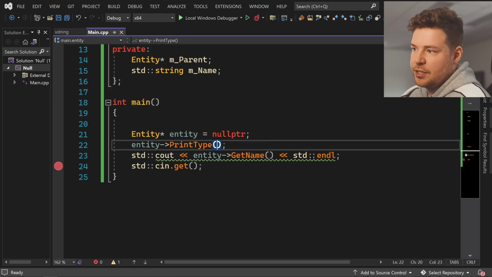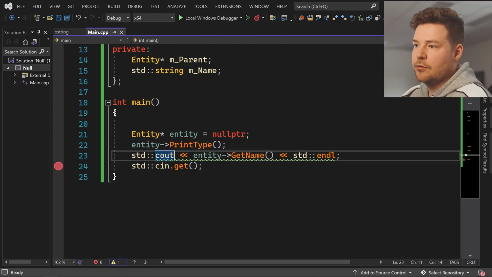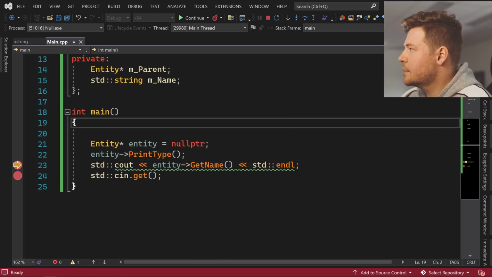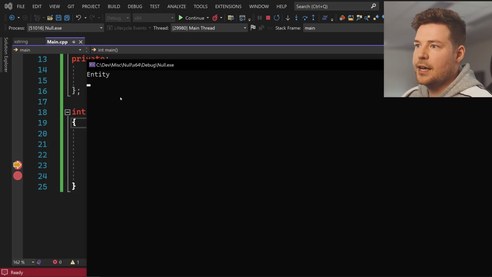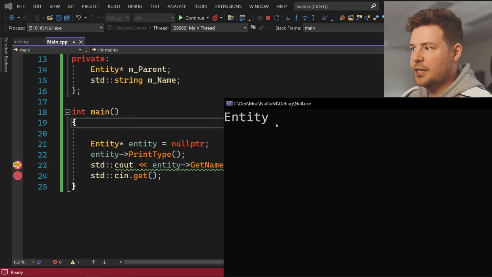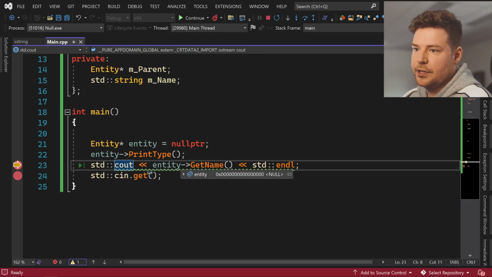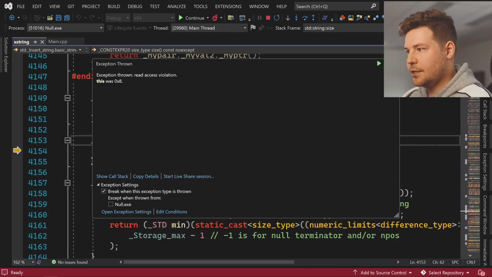Okay, well, entity PrintType, it's null. Let's go ahead and run this code. I'm going to stop it right here, though. I'll hit F5 and whoop. Well, I don't see any access violation. Let's take a look at our console and check this out. It printed entity. So it did exactly what the function said. And if I just hit F10, okay, now I get an access violation.